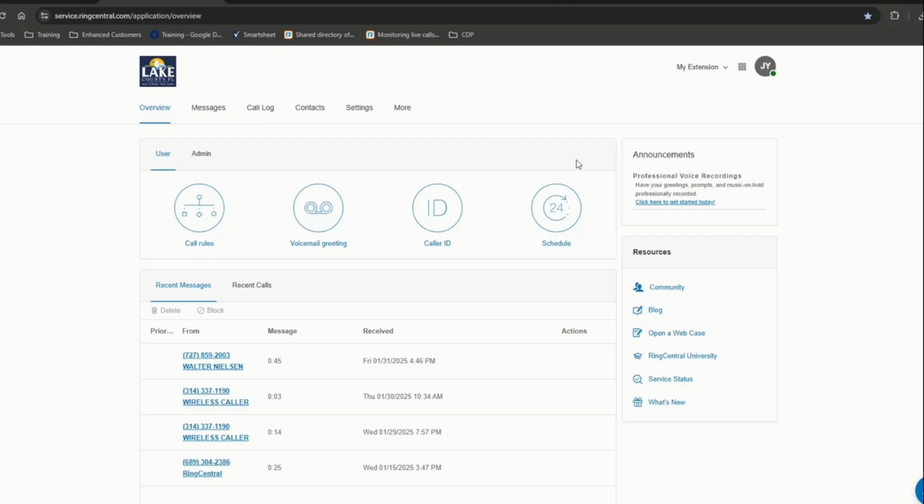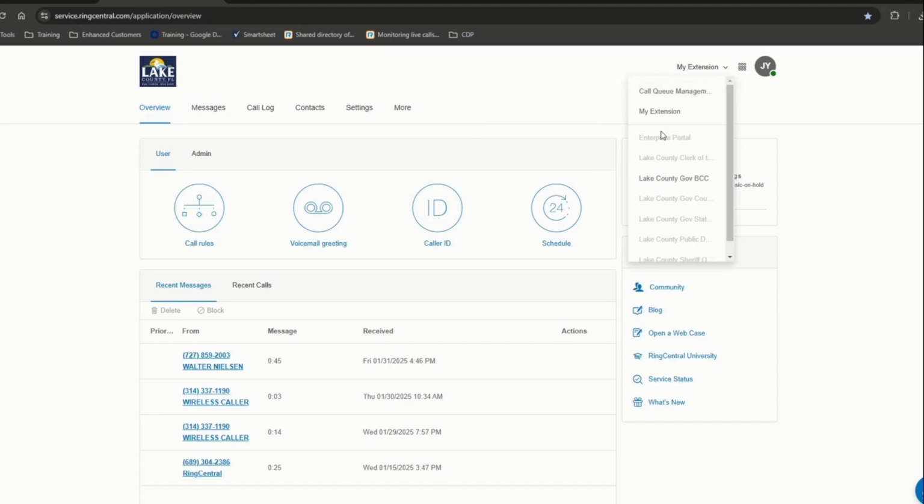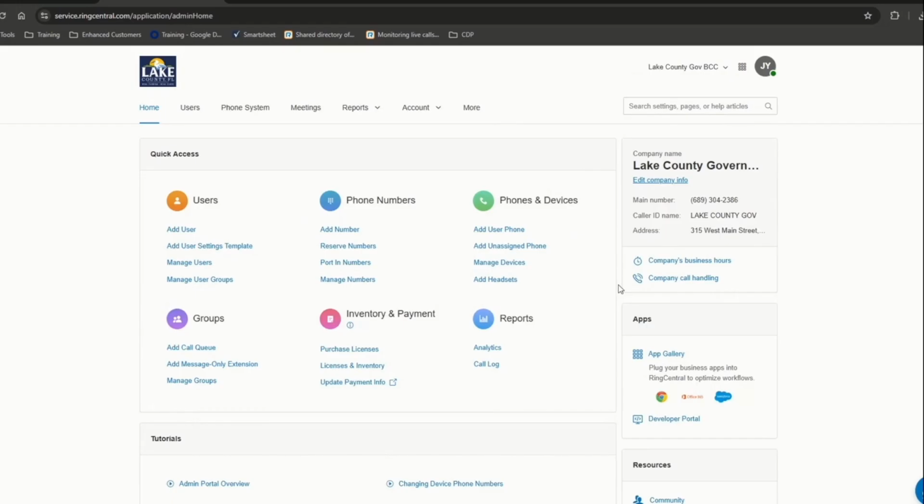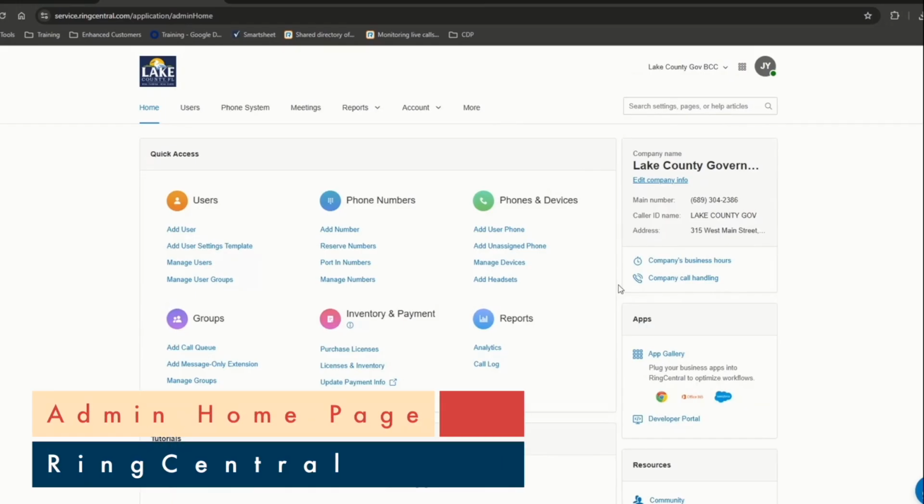Now, this will give you access to things like your voicemail, settings, even be able to do things like change your voicemail greeting. This is all doable via the RingCentral app, but there is a web portal for it as well. All users have access to this, but if this is what you're greeted with, up at the top right, you will see My Extension, and then you'll be able to select the admin portal that you have access to.